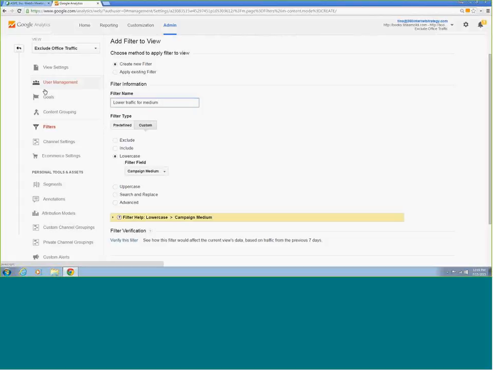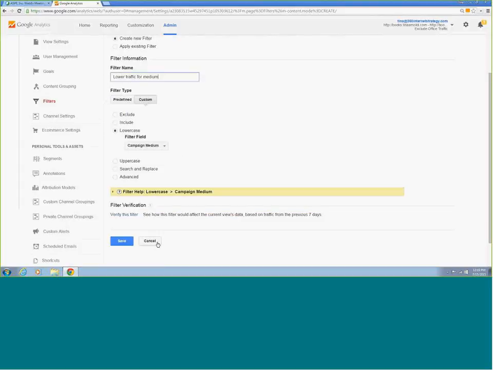So if you're looking at your data and you see that, you can simply apply a lowercase filter on a specified field. If things are not named consistently, this will change it to lowercase, so it makes it easier for you to look at your data. I'll show you one more before we go over to segments.